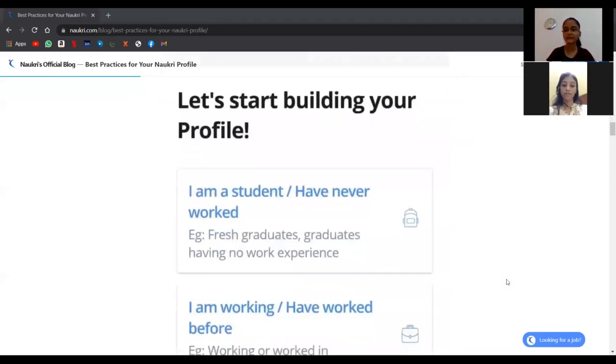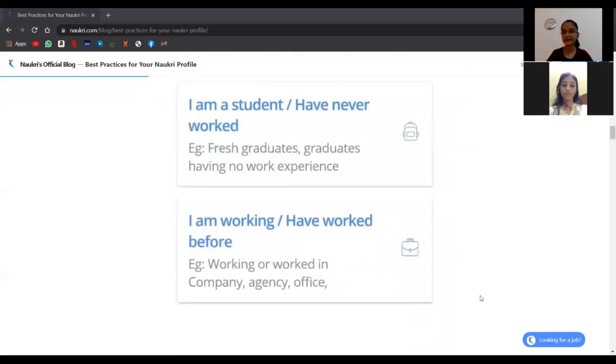So, and again, after filling up the basic information, there are two options that are displayed on the screen. As you can see, in case you are a student, then you can select this option, like I am a student, have never worked in any organization. And in case you are an experienced person, and if you have enough experience before, you can just select this option, like I am working, have worked before. For example, working or worked in any company, agency, or in an office as well.